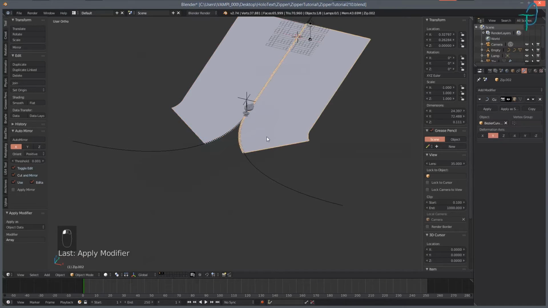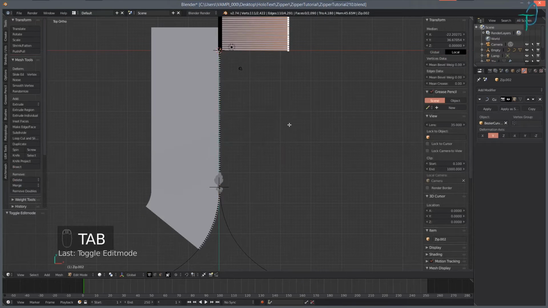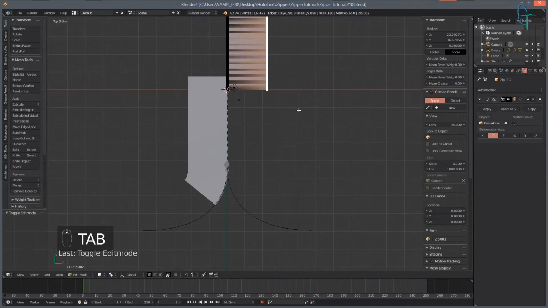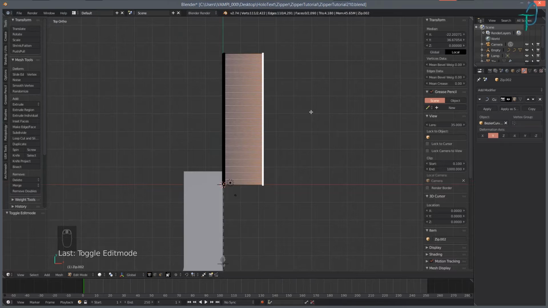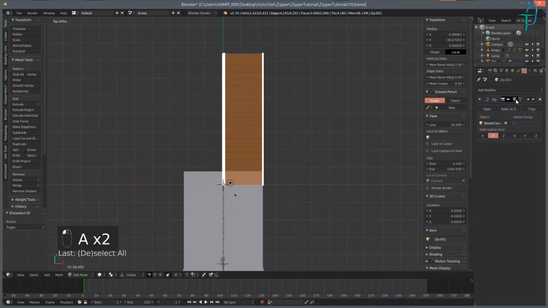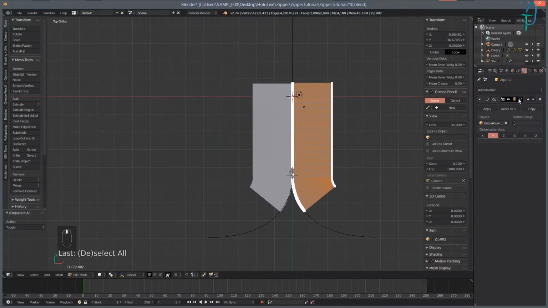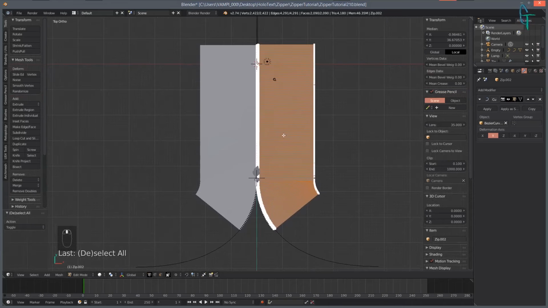So we can just go ahead and click on this one if we want. Press 7 to go into top view. Press tab, go into edit mode, and press A to select everything, and then we could make this go along the curve just like that by clicking these two on here, and that looks pretty good to me.